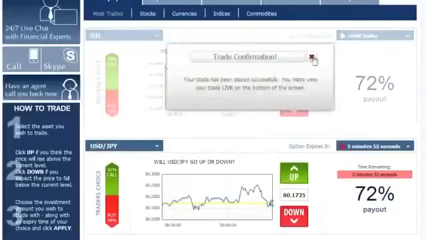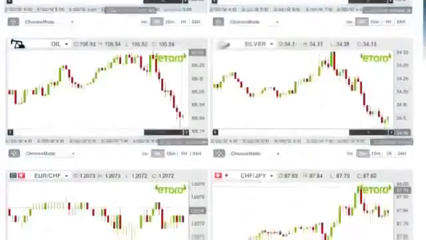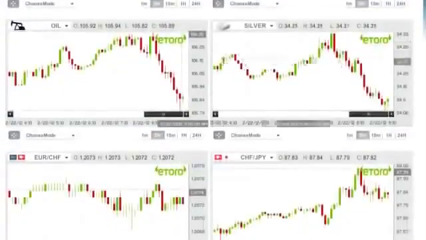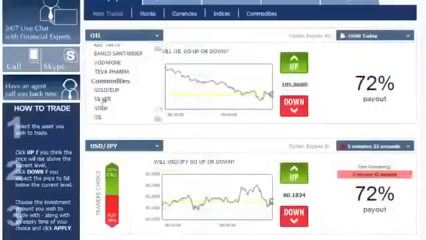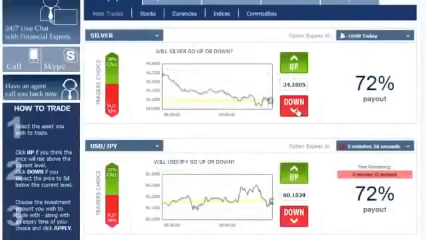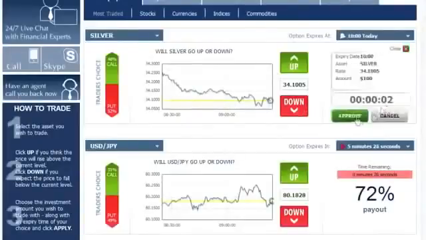Just like the upward going trend line, it's the same thing. We go back to the graphs. We have another downward going trend line. This is silver, much like oil. It starts going up, but then it continues going down all the way. Now let's go back to the platform. We choose silver. Since it's going down, we click down, we enter $100, click apply and approve.